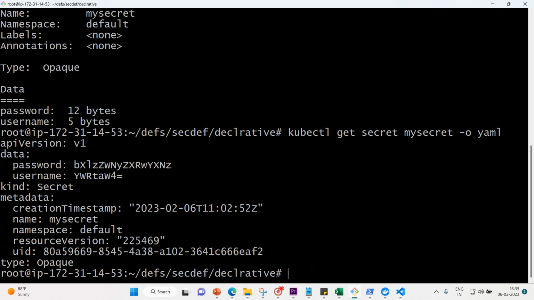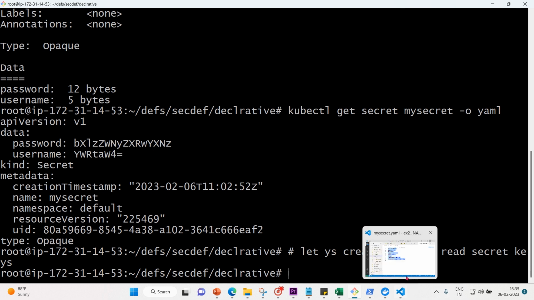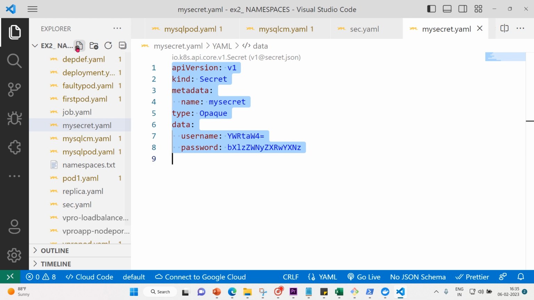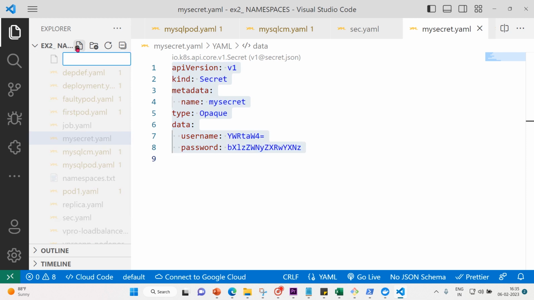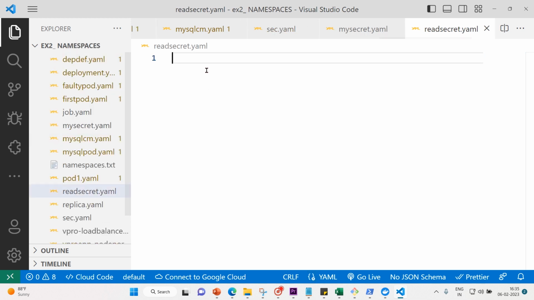So let's create a pod. Let's create a pod to read secret keys. So for that, let's get into that. What I'm going to say here is the name read secret.yml. Okay, it's a pod one. I'm going to say read secret.yml. So kind, it's pod.